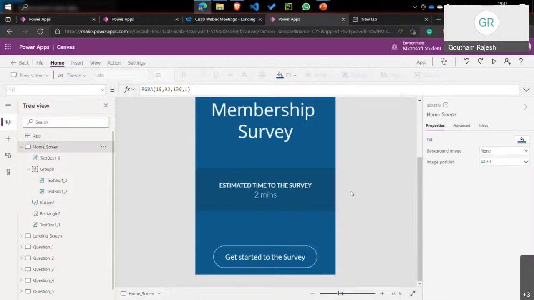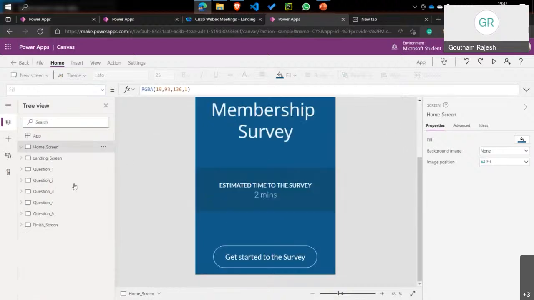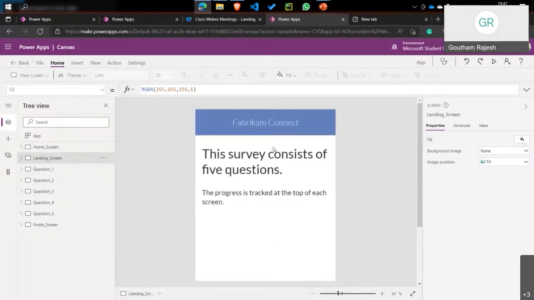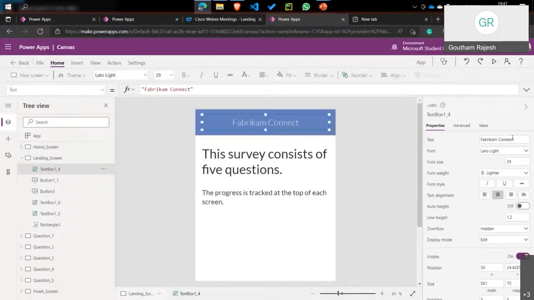Okay, get started to the survey. We also renamed everything in the first page. Okay, so that's all from the first page. In the next page, let's go and change the heading as we said. IEEE Kerala section. Okay, let's change this one.